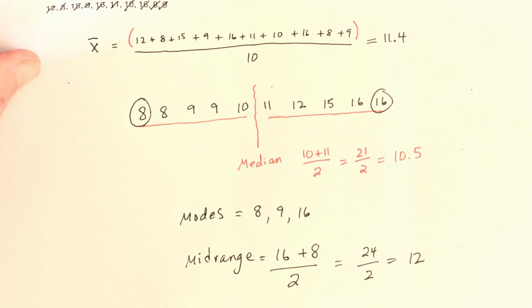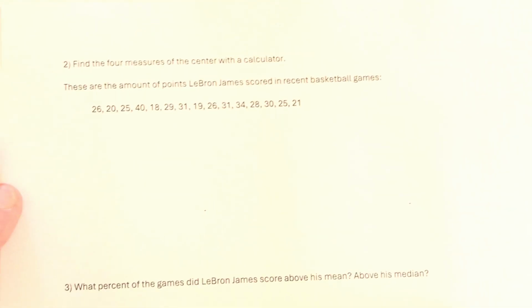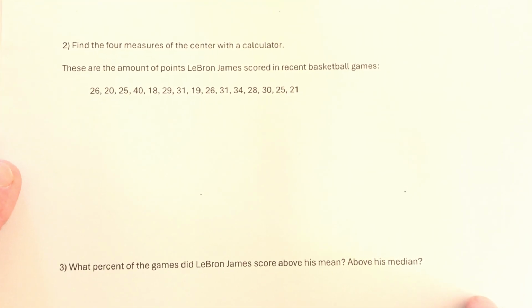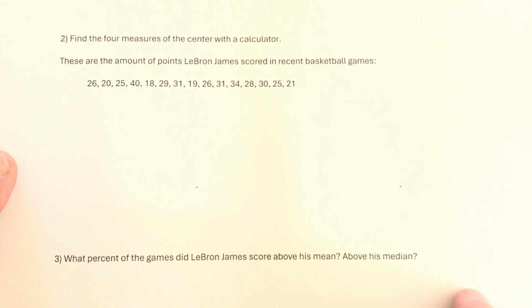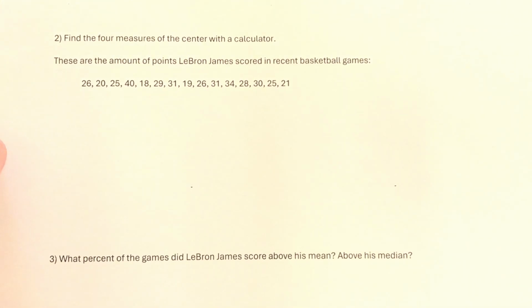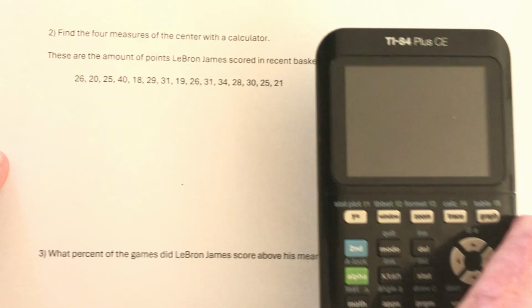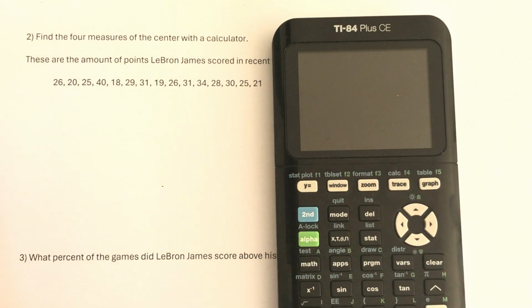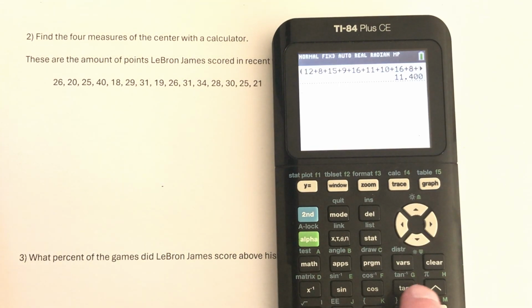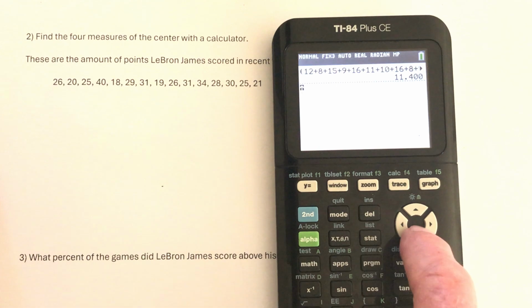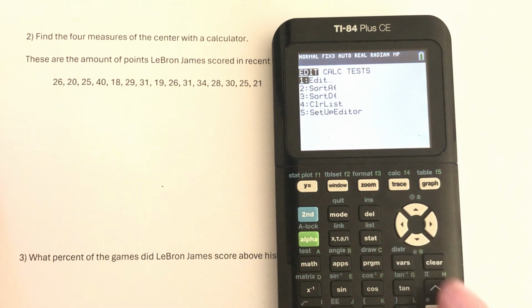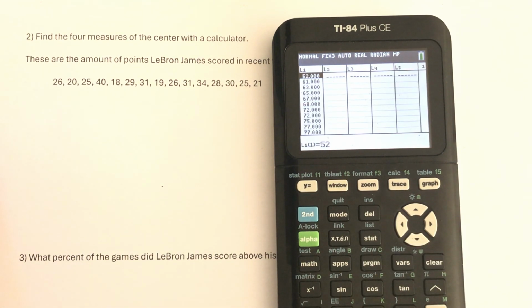And now use the calculator. So these are the amount of points that LeBron James scored in recent basketball games. And we're going to use the calculator. So first of all, go to Stat and then Edit.